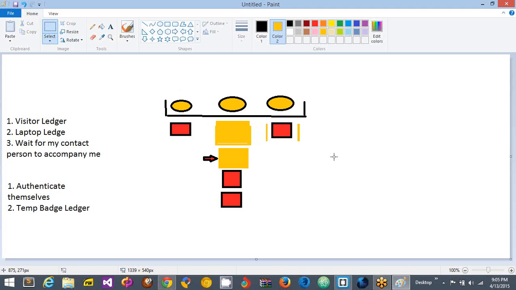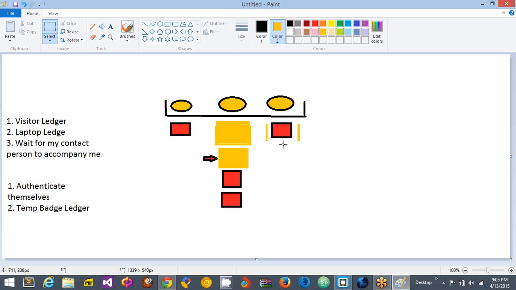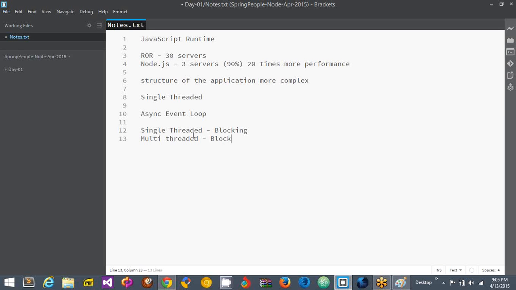Now, if you look at this, you get new receptionists as and when you need, and this is multi-threaded, right? But if you look at the way they function, can they handle more than one visitor at any point of time? No. One receptionist will always handle only one visitor at any point of time, right? So it is still blocking. Okay, very good.